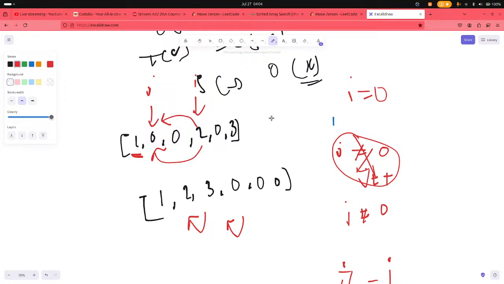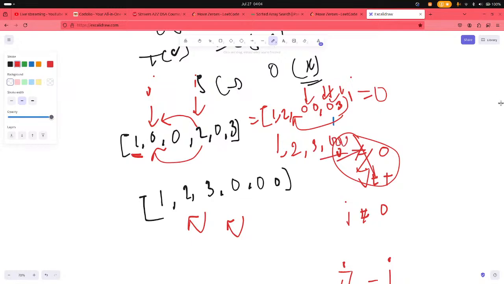So what will be the next? It will be 1 2 0 0 0 3, and I is where? I and j both will shift one step, and this switch and swap will keep running, and here it will not work, here it will swap. 1 2 3 and the rest are 0. I think everything is awesome and everything is understood. All zeros will be moved to the end.